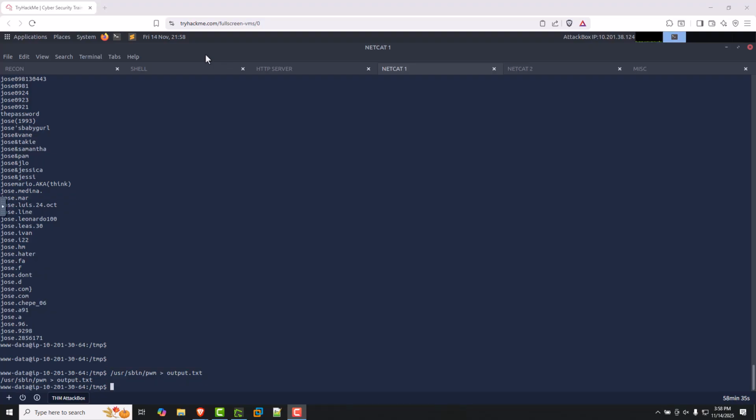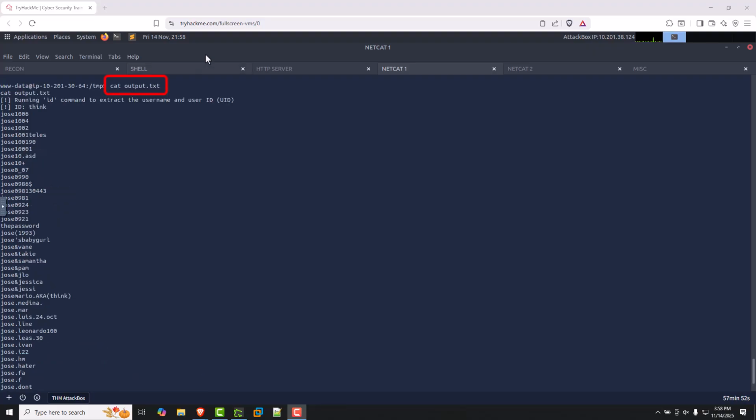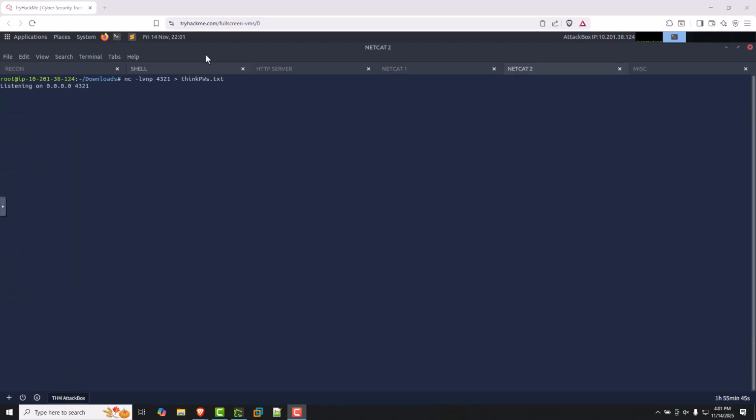This gives me a word list I can use for further attacks, specifically a dictionary attack against the SSH service I identified earlier. I ran the cat command on output.txt to verify the passwords were exported. Based on the output, it was successful. Now I need to transfer this file list back to my system.